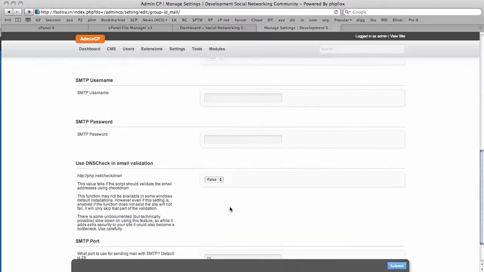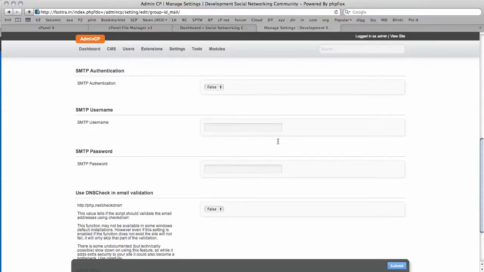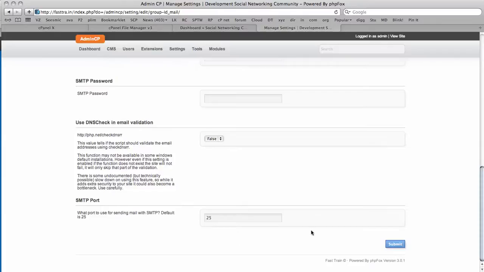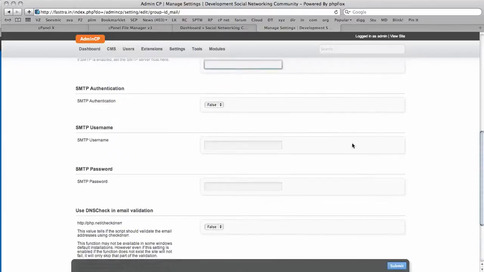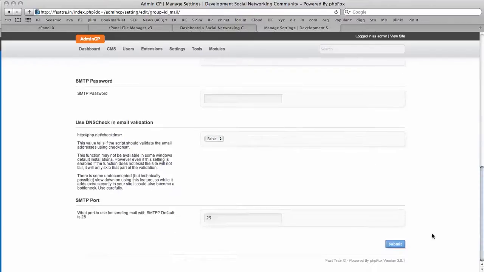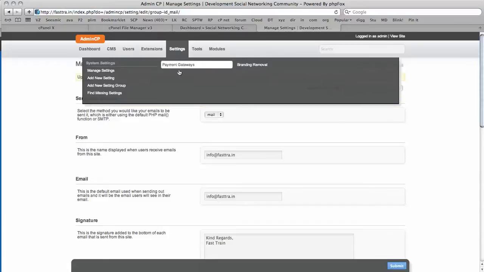SMTP host, it's also a good idea to fill in this information. I don't have this information with me right now, but I will be for sure going back to ensure that all the automatic notifications and mail that's sent out does in fact get delivered okay. So I will be using the SMTP authentication, but not right now. So I'm going to click submit, and you can see the Fast Train is already appearing at the bottom there. And this is just to remind you, it's all in settings, manage settings.